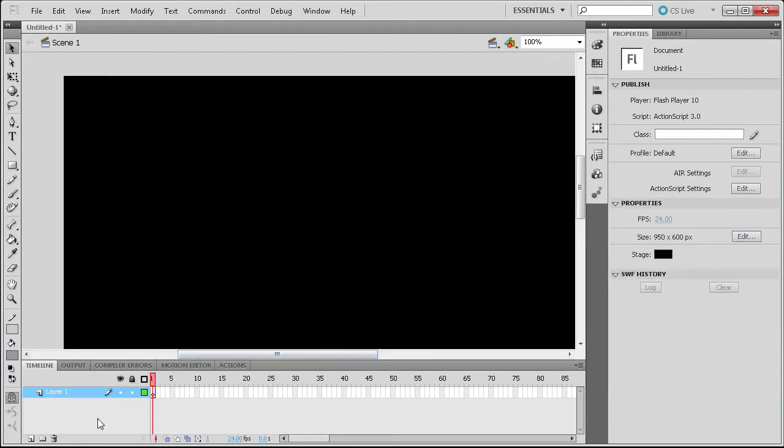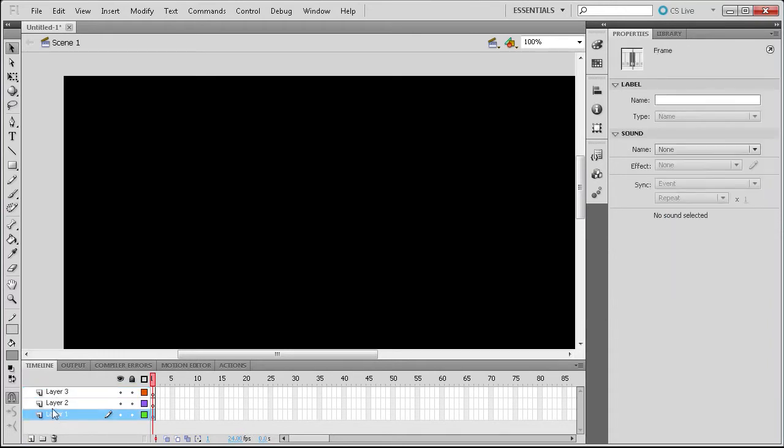So the next thing that we need to do is create our layers. So I already have one layer. I'm going to click the new layer button down here in order to create two more layers. And on the top layer I'm just going to call it AS for ActionScript. And the next one I'm going to double click and call it Content. And then the last one I'm just going to call it BG for Background.